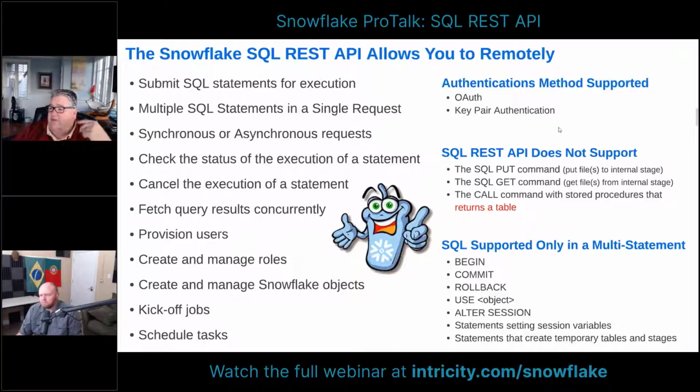Two different types of authentication methods are supported with the Snowflake SQL REST API, OAuth and key pair. We're going to talk about that a little more in a minute, because that's an important piece.